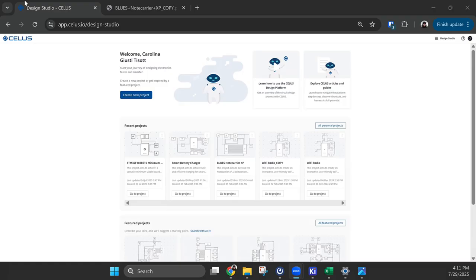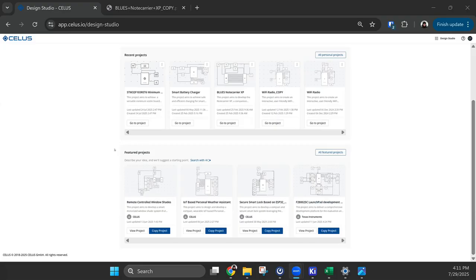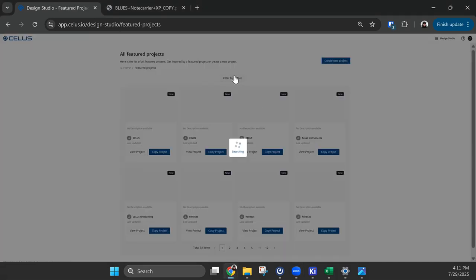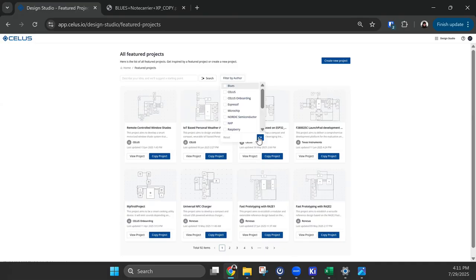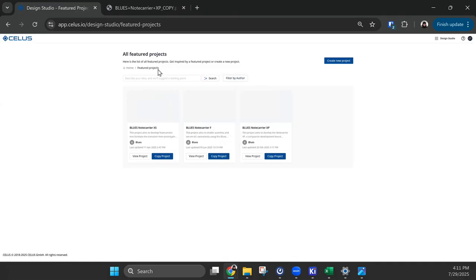Okay, so when you register in our platform, you probably are going to see something very similar to this. So this is our welcome page. And the part that we are going to talk about today is the featured projects. The featured projects are some ideas or some projects that you can use in your design to have something to start. And today we are going to see the Blues content that we have. As you saw, I put some filters and then I chose the Blues option.